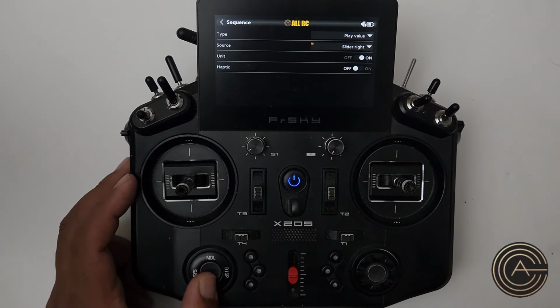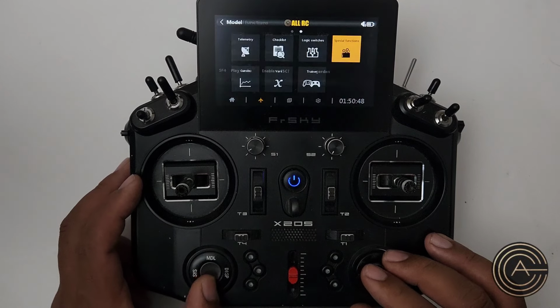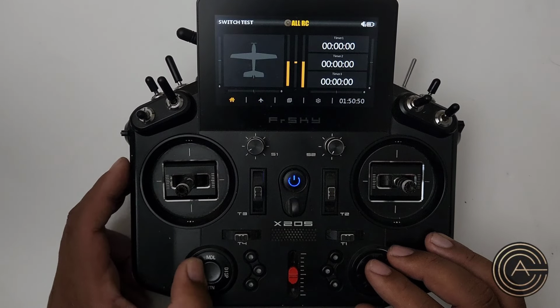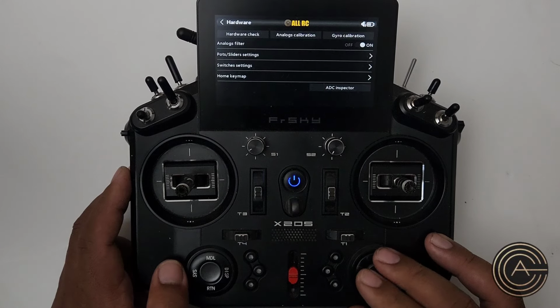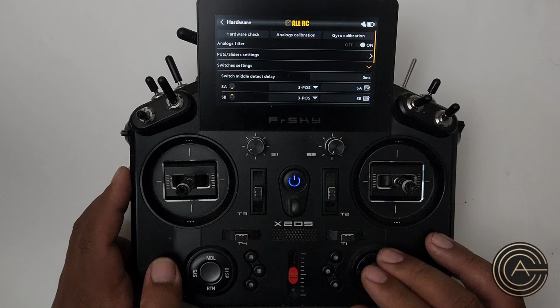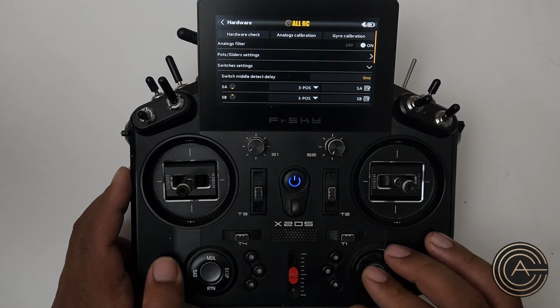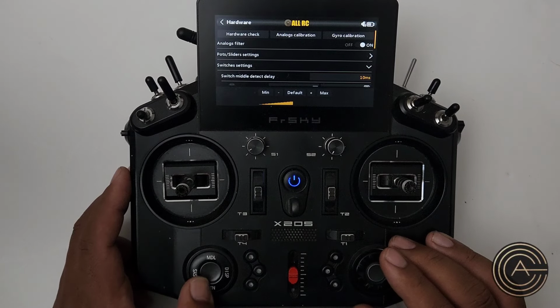100%. To get rid of that, let's come all the way out and go to System. I'm going to go over here to Hardware, and I want to go to Switch Settings. And take a look over here: Switch Middle Detect Delay. I'm going to change that to 10 milliseconds, which I think is more than enough.